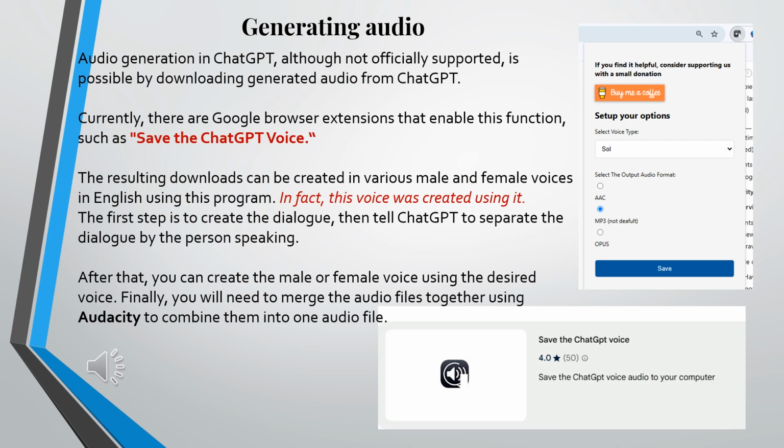Audio generation in ChatGPT, although not officially supported, is possible by downloading generated audio from ChatGPT. Currently, there are Google browser extensions that enable this function, such as Save the ChatGPT voice. The resulting downloads can be created in various male and female voices in English using this program. In fact, this voice was created using it.